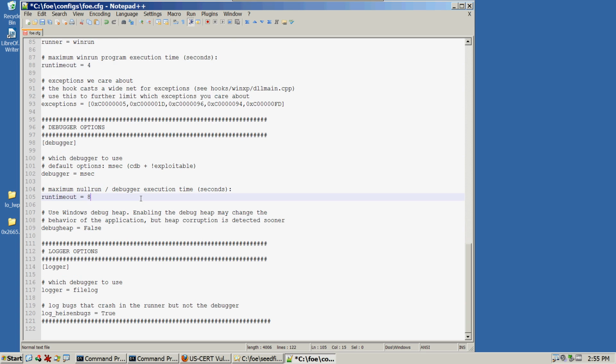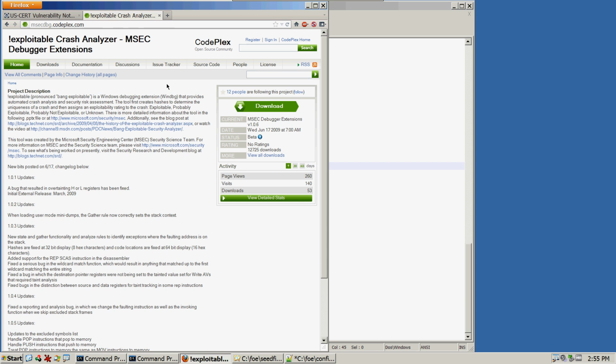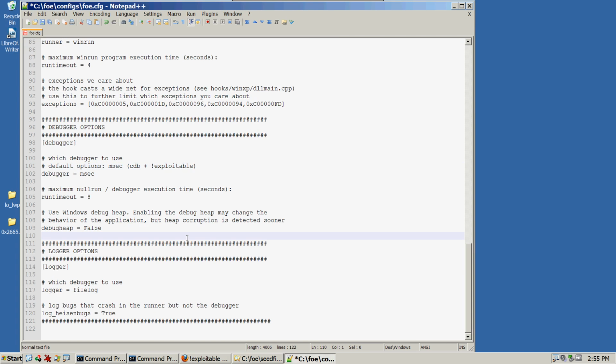Next, I'm going to change the debugger timeout. It's usually a good rule of thumb to make that twice as long as your run timeout, because it's got to run the application with the debugger attached, and that's always a little bit slower. And for the debugger, we're using CDB plus !exploitable. !exploitable is a Microsoft debugger extension that's used to do automated crash analysis and security risk assessments on the crashing test cases that you find. And that's all I need to edit for this config file, so I'm going to go ahead and save that.